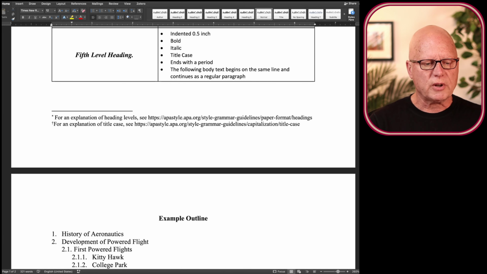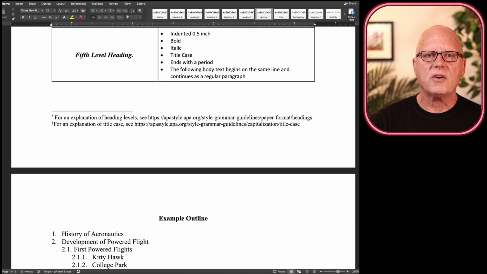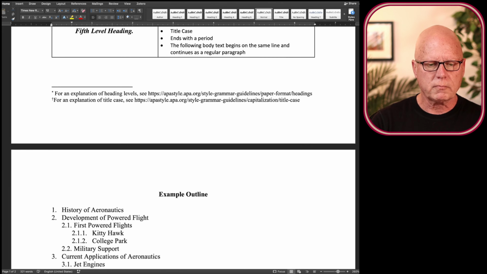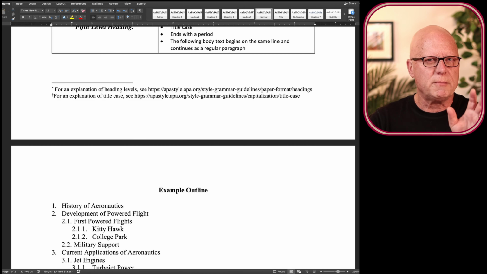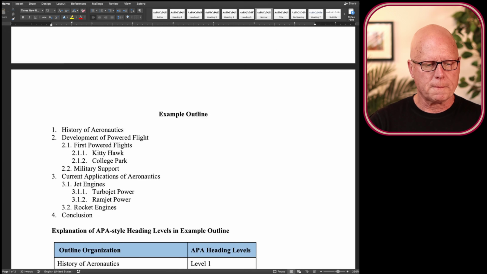If you'd like an explanation of these headings, there is an information page on the APA Style blog, as well as a page that describes what title case is. So I included those URLs to those 2 web pages here in this footnote. Now let me show you how these can be used in practice.